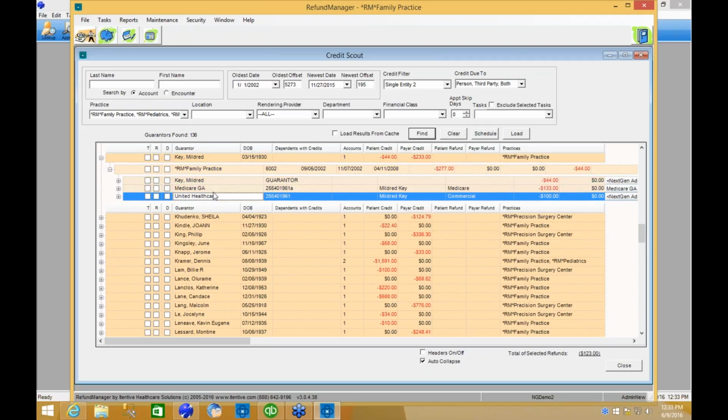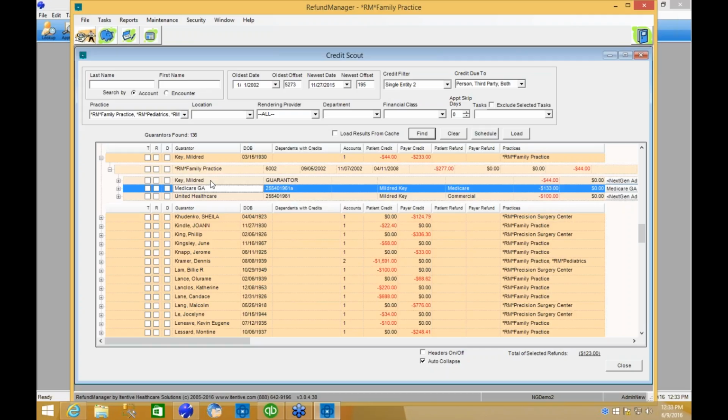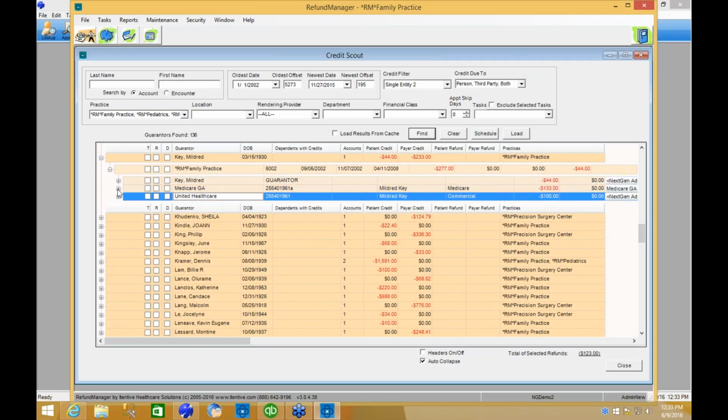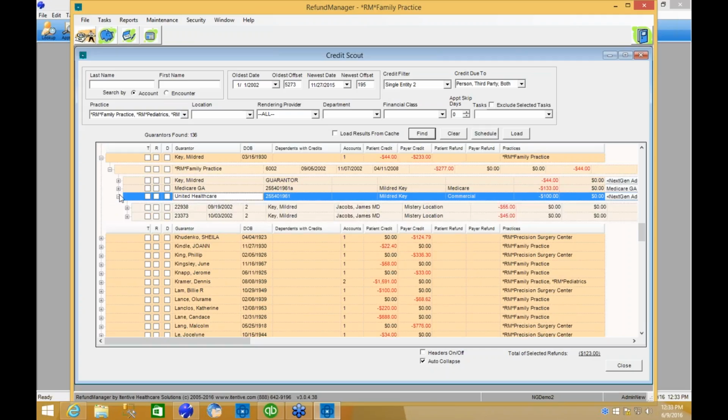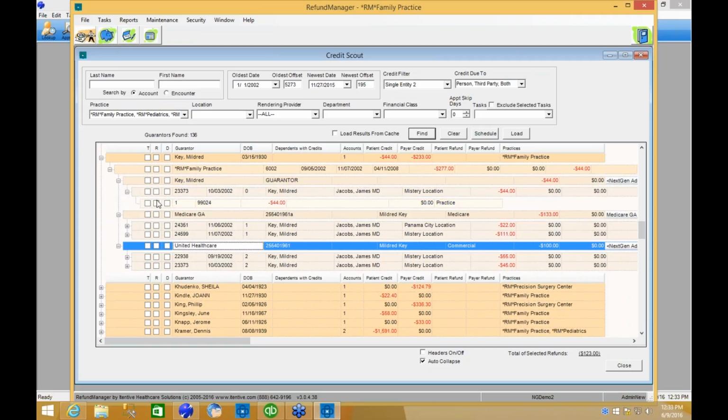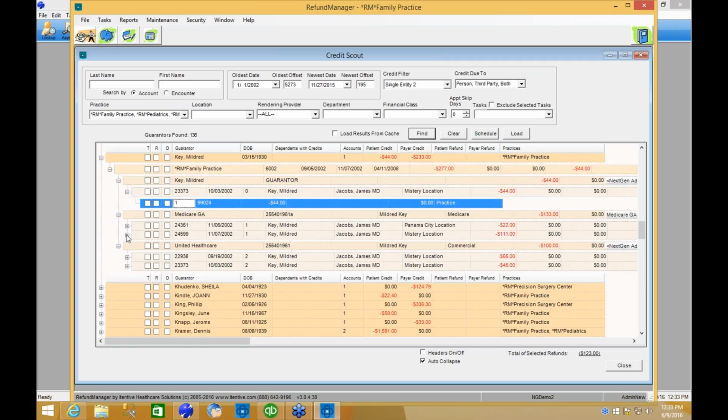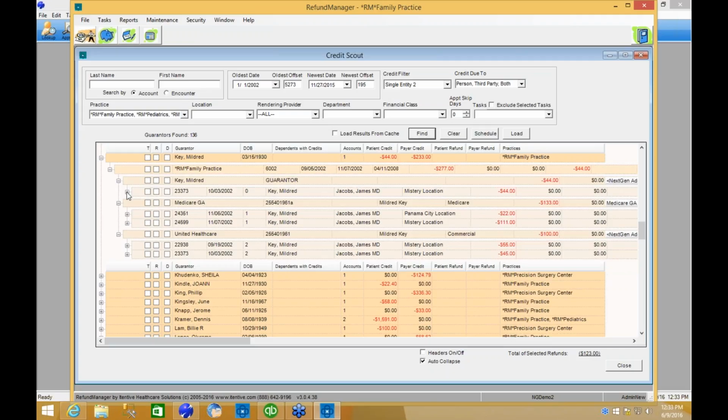But down further, we'll see there are 3 entities receiving the refund. There's the guarantor, there's Medicare, and there's United Healthcare. And we can continue to expand any one of these to see the encounters or even down to the charge if we want to do that. Okay, so if you want to, you can pick, hey, I just want to refund the guarantor today, and pick down at a lower level and get the guarantor. If you want to refund everyone, you can pick at the highest level, and then all the checkboxes get checked underneath.